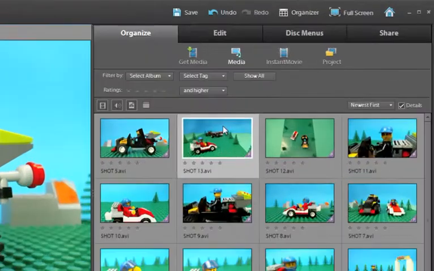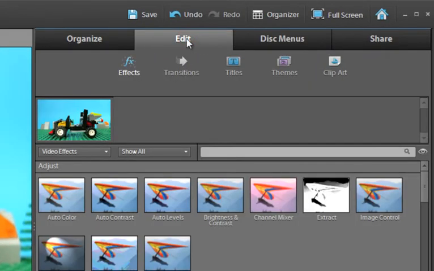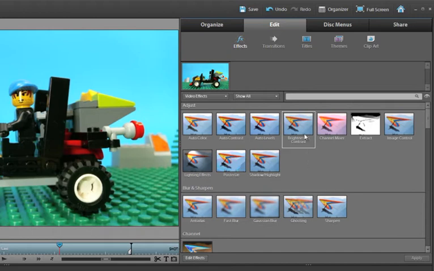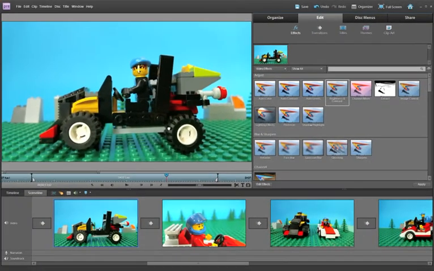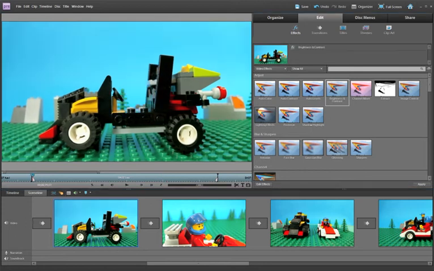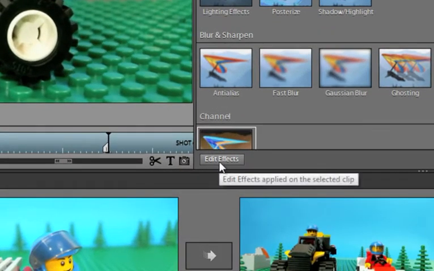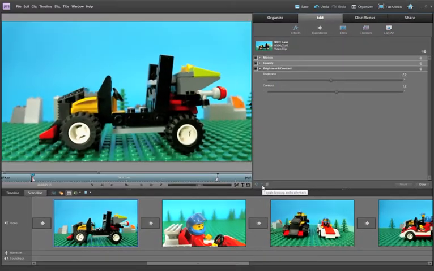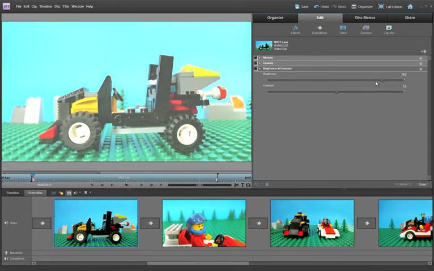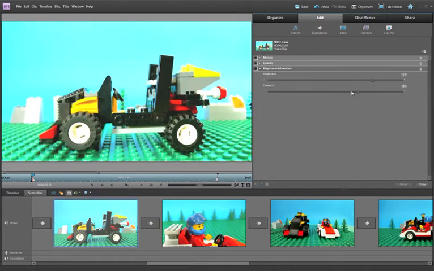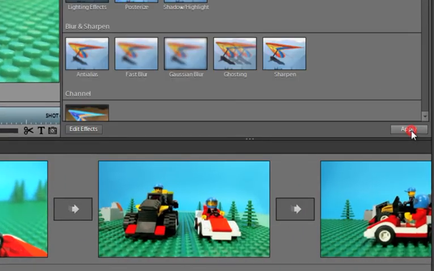To add an effect to a shot, choose the Edit tab and then go to the Effects icon. This will display effects which you can drag and drop onto the selected clip. However, nothing will happen visually. You need to go to the Edit Effects button. This will show the controls for the effect which you have applied to the clip, in this case, brightness and contrast. Move the slider to the desired effect. Once you're happy with your selection, click Done.